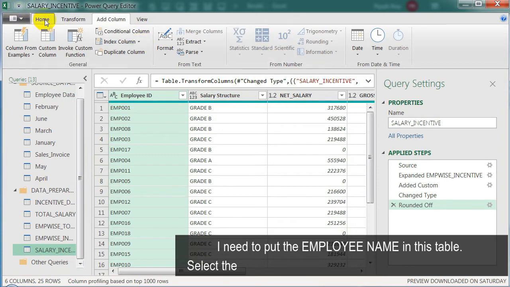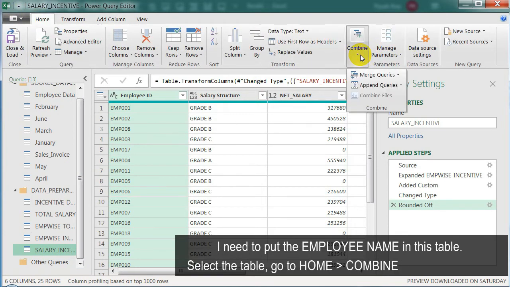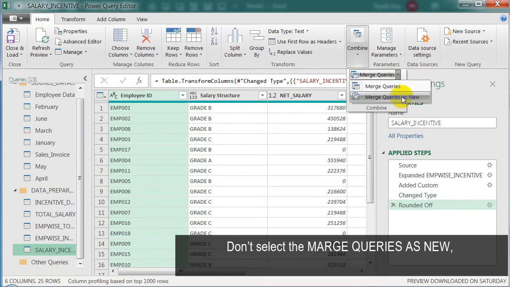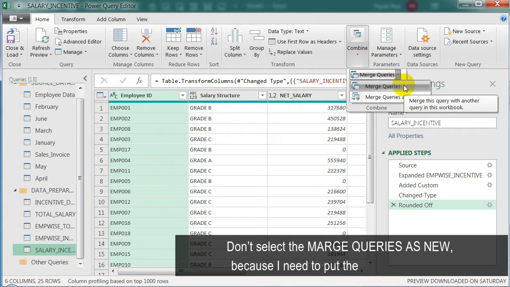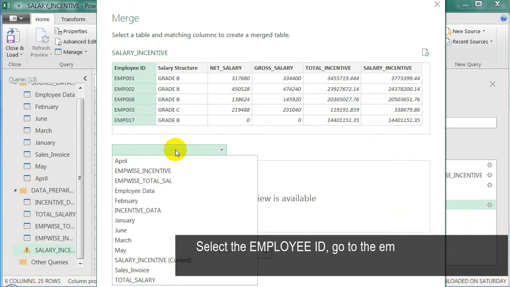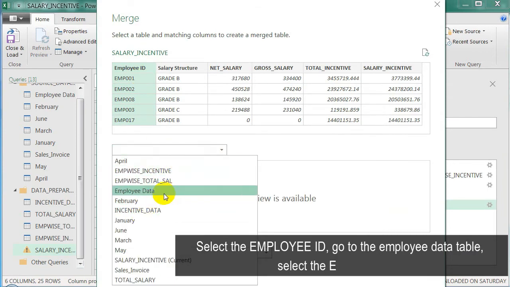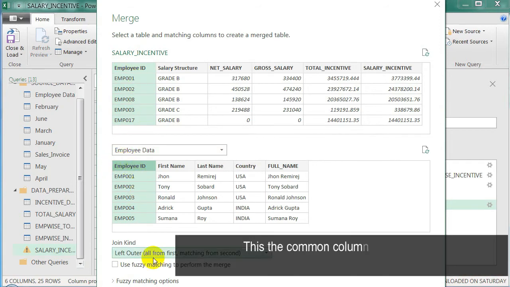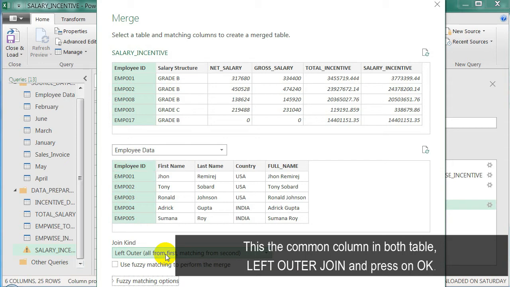Select the table, go to the home, select the combine, merge query. Don't select merge query as new, select merge query because I need to put the value in this table. Select the employee ID, go to the employee data table, select the employee ID. This is the common column in both tables, left outer join and press on OK button.